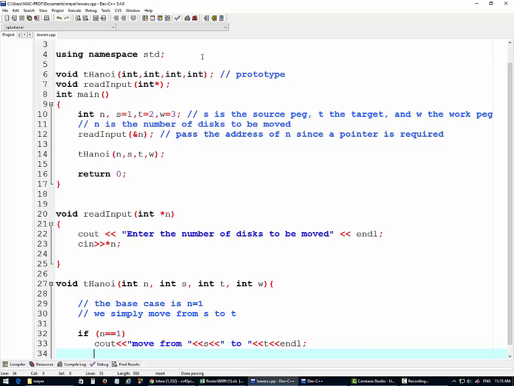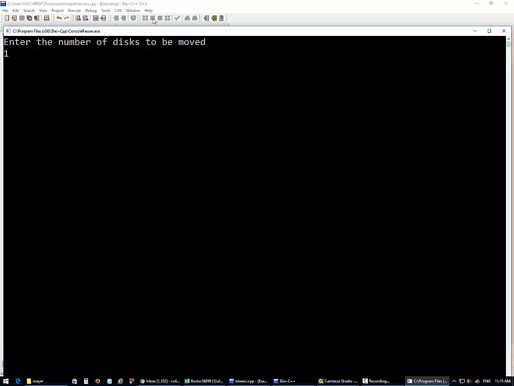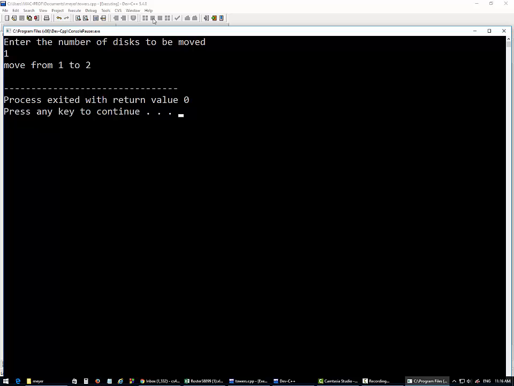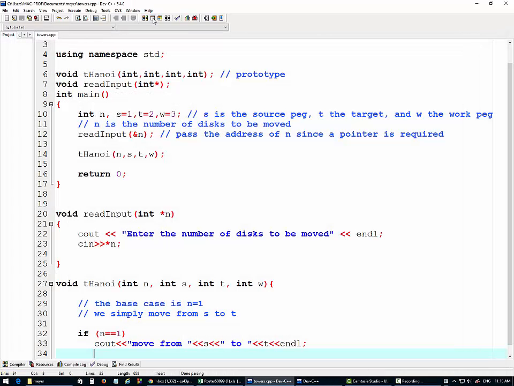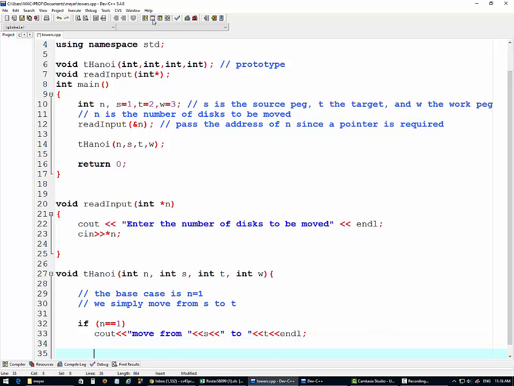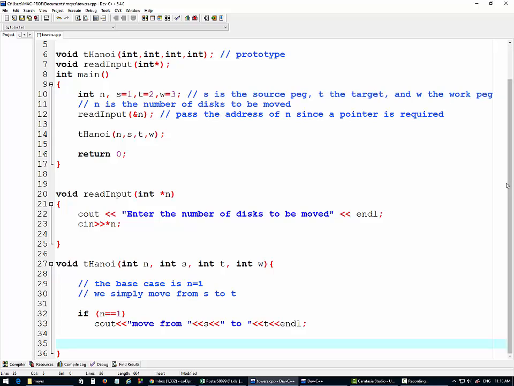Let's do it one more time, the base case. Base case is when you're moving one disk, correct? And the output is that it moves from 1 to 2. 1 is your source, 2 is your target. Okay? So that works fine. The base case is good. Now we could do an else or not an else. My preference is an else.